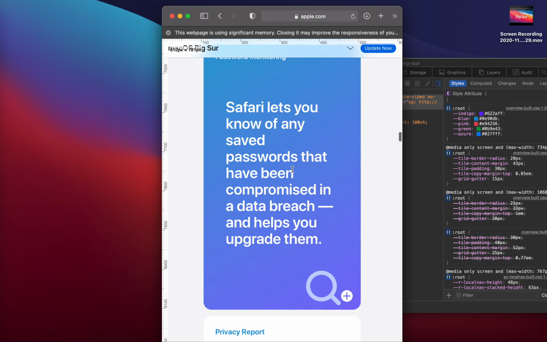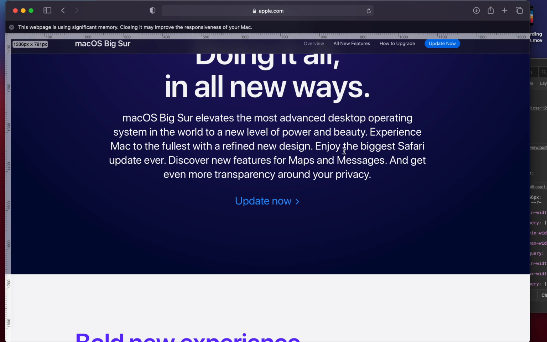When I change it to a bigger screen, they will become bigger. Yeah, responsive, cool. So that's it, and hope it helps. See you next time. Bye bye.